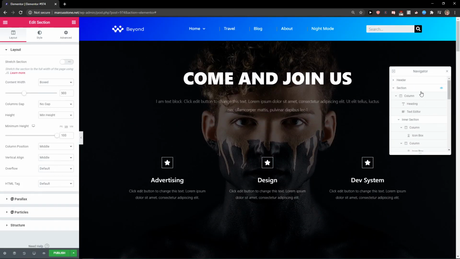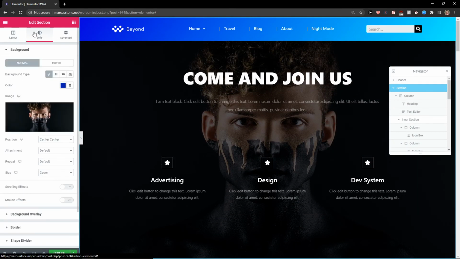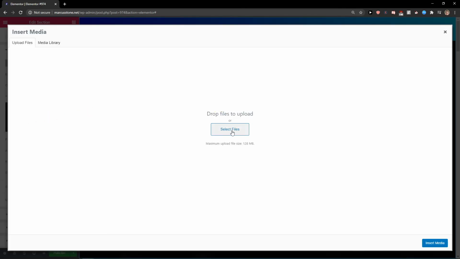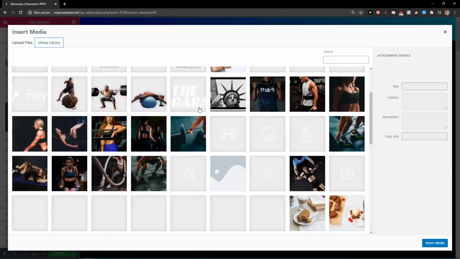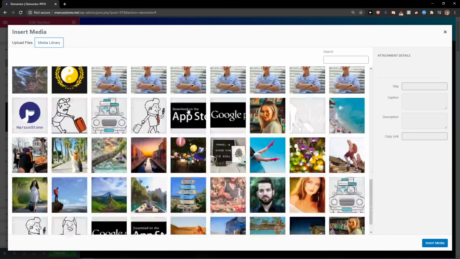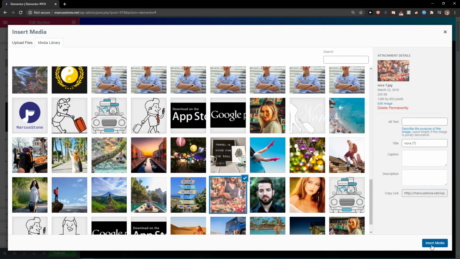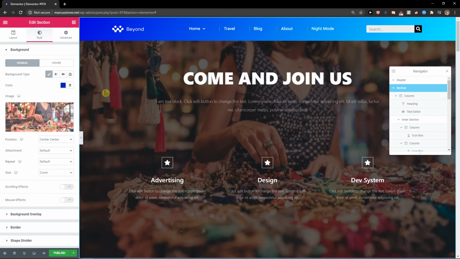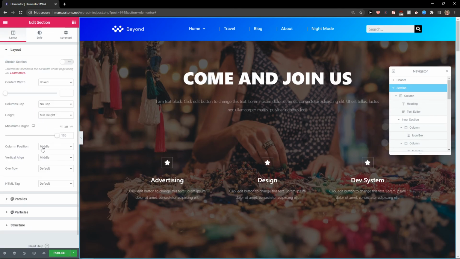So for example, you can click on section, and if you like this style here, you can go to media library and choose, I don't know, but they need a huge photo. I think you can try this one. Yep. And that's pretty much it.